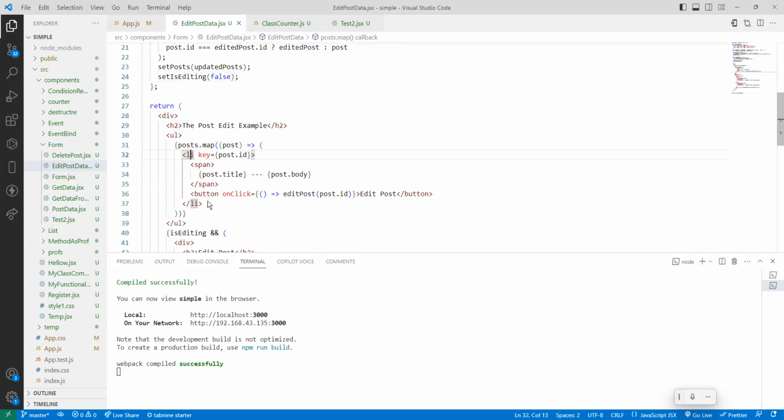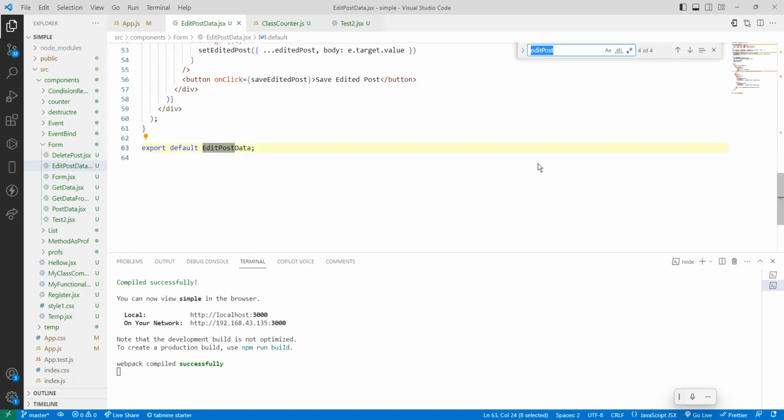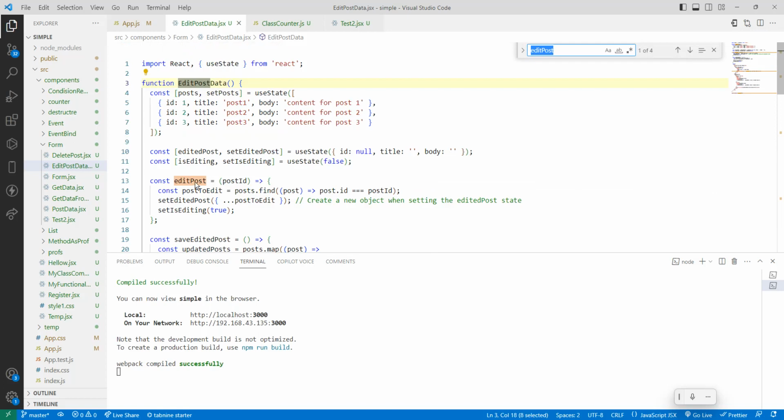Then here we have called one more button. That onClick is an event, and editPost is the method. Okay, for editPost, where is the function we have defined? Here the editPost method is there. What are we passing here? Post ID. Why are we passing it here?